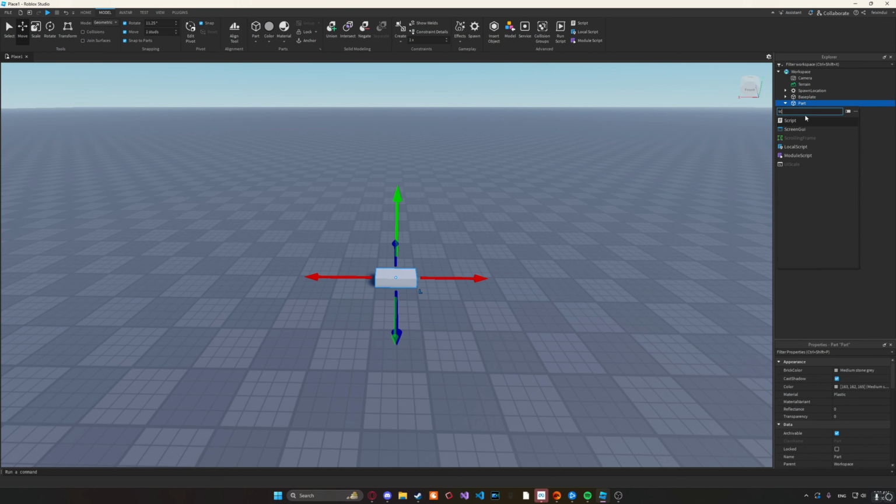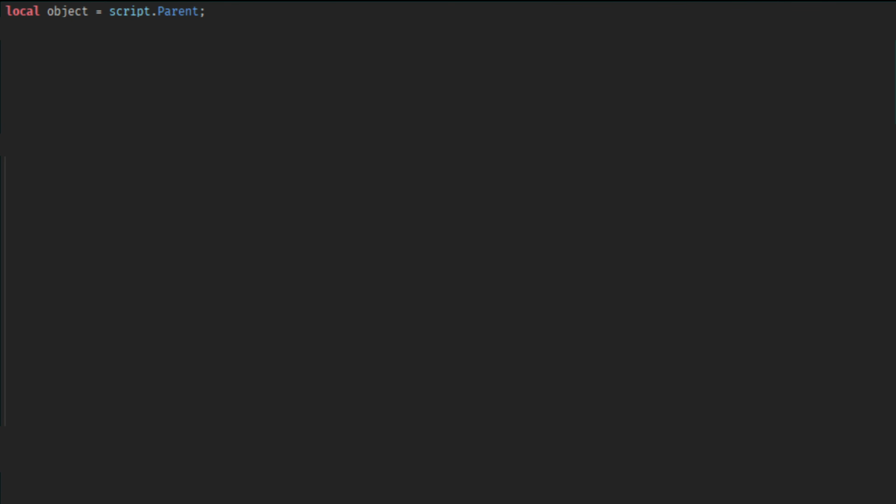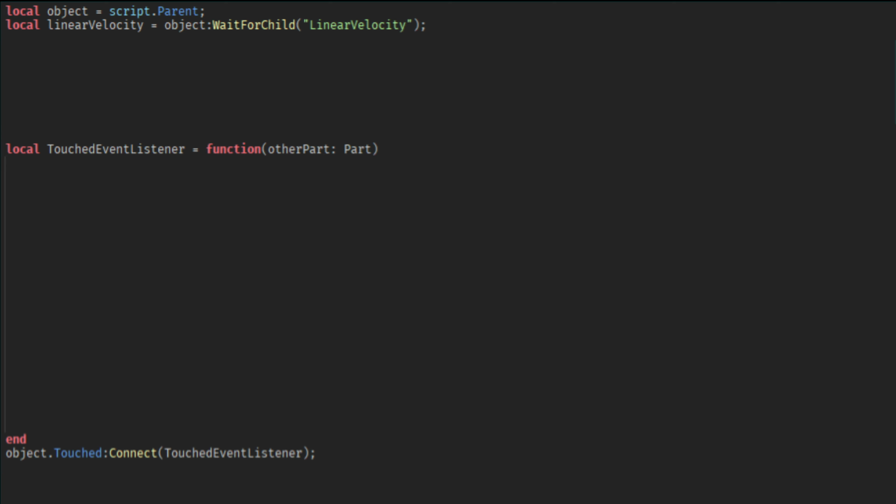Now, create a script inherited to the object. Allocate a variable for the object the script is inherited to, and one for the linear velocity. Next, add a .touched event listener for the object variable. This event provides a variable for the object that touched our object.